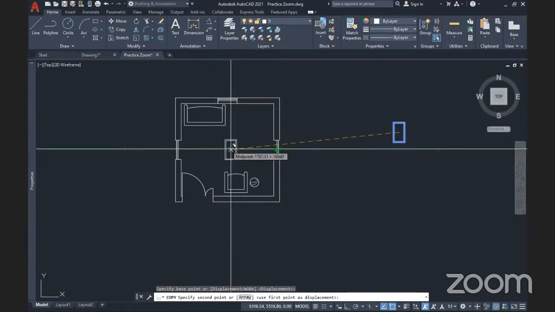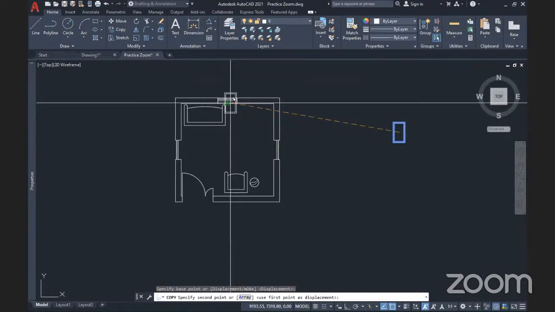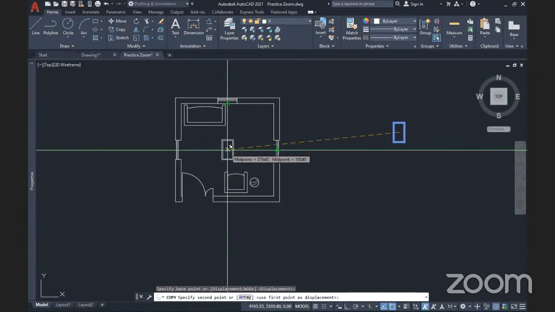Okay. So now I'll come up here and snap to this midpoint also to get that snapping reference. So now you see I've snapped to these two midpoints, and now I've gotten the geometric center of that building. If you understand up to this point, if you can see what I'm saying, please use the chat box.